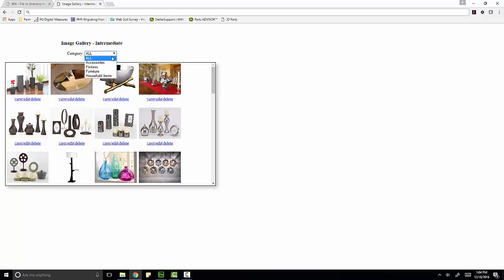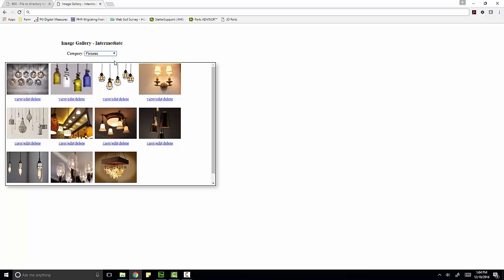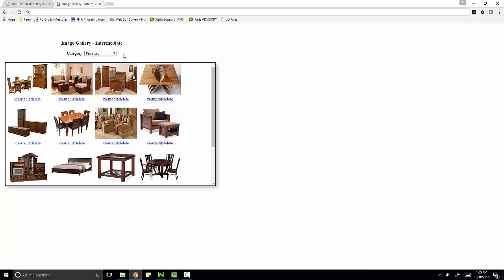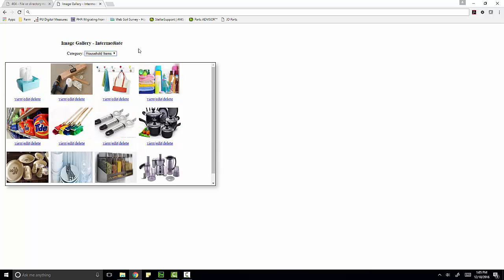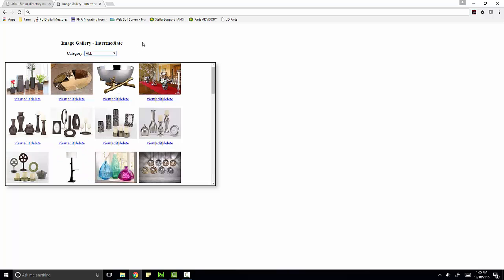We will have the same functionality, but what I want you to notice is there is not a page refresh. And so what we're going to do is use PHP to create some JavaScript that will allow the JavaScript to very quickly change the categories and images on the page without a page refresh. So that's going to be our primary difference between last time and this time.